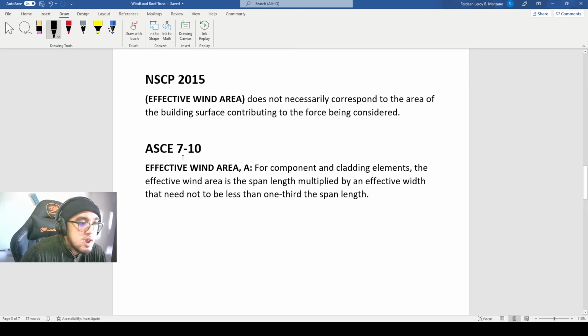And according to ASCE 7-10, our effective wind area A for component and cladding elements, which is once again our roof, yung roof natin, component and cladding din siya, the effective wind area is the span length multiplied by an effective width that need not be less than 1/3 of the span length.